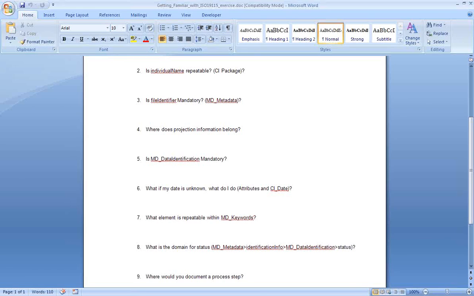And then number 10, how would you document a range of dates? The range of dates is going to be in your EX package. EX extent, temporal extent, the EX temporal extent time period. So that is how you would identify that. You just have to think about navigating into your workbook. Just navigate to where the different elements are and find the definitions and how you would document that information.